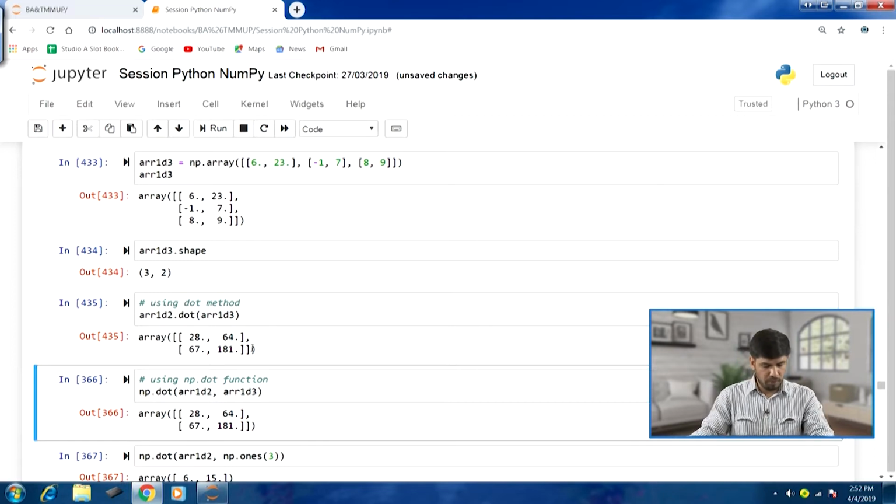The first one was 2 cross 3, and the second one was 3 cross 2. So, the resultant is 2 cross 2, and you can always confirm the values here. Now, we also have another method. This was a dot method. This one is for in place replacement. We want to perform matrix multiplication, and we want to do it in place, in the array itself, and for that, such methods are useful.